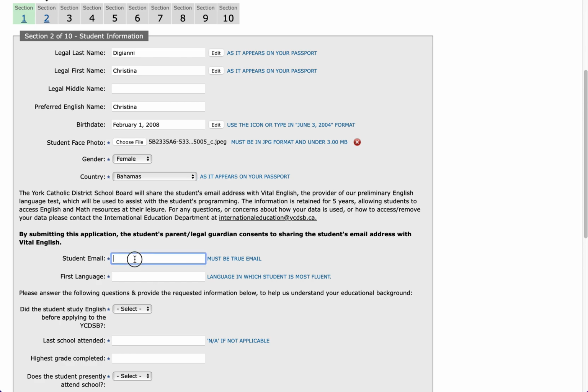We do request a student email. If your child does not have an email, you can enter the contact email. Enter their first language.